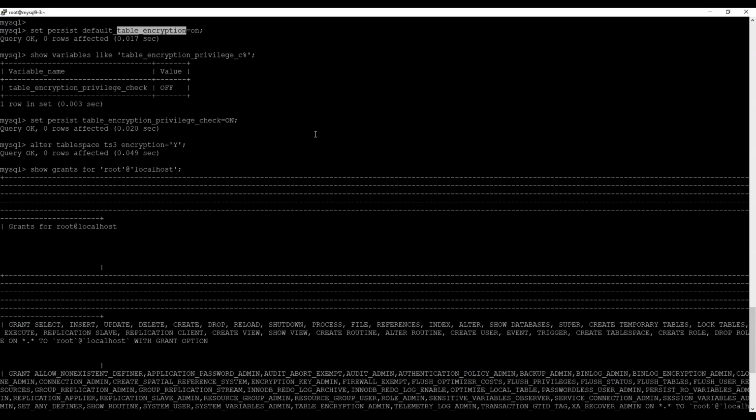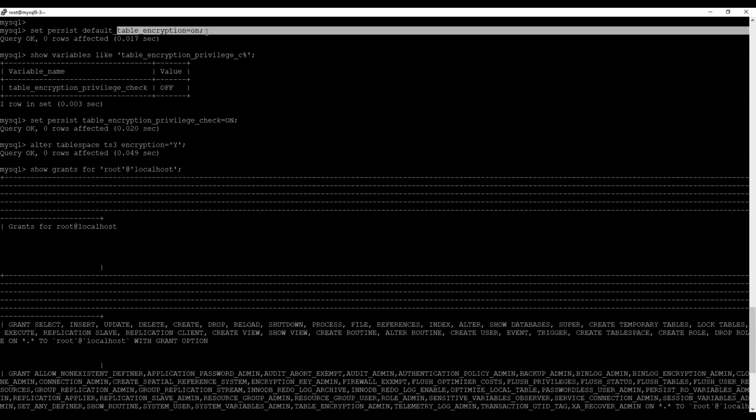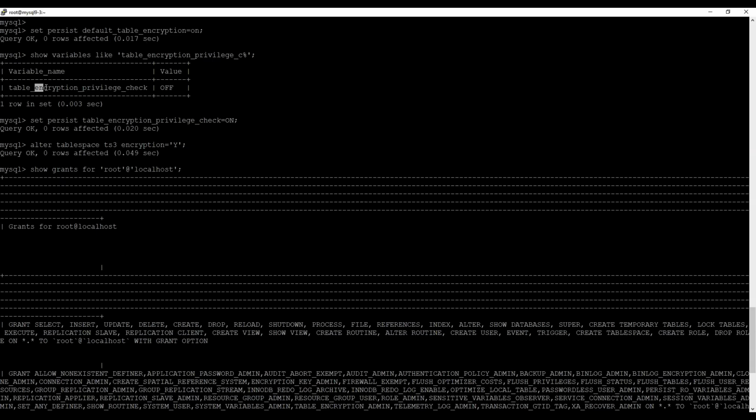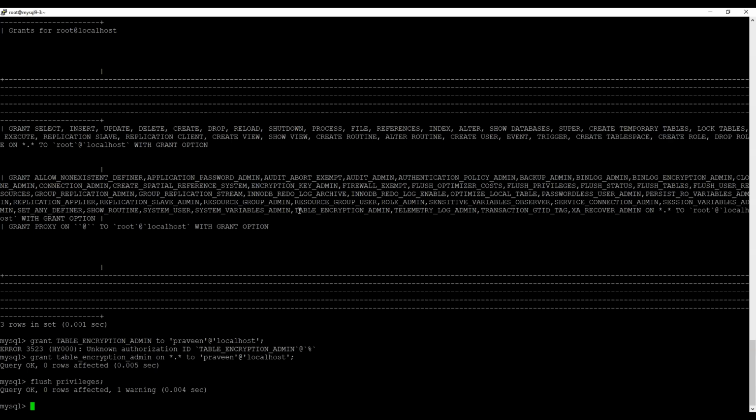But if you want this thing to be overridden, table encryption privilege check to be overridden, then you need to grant this privilege, table encryption admin.